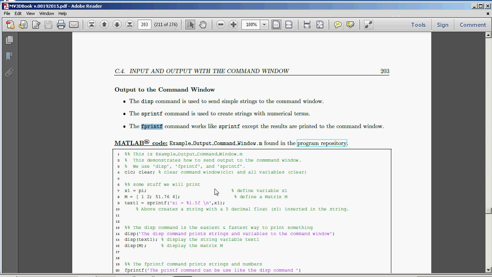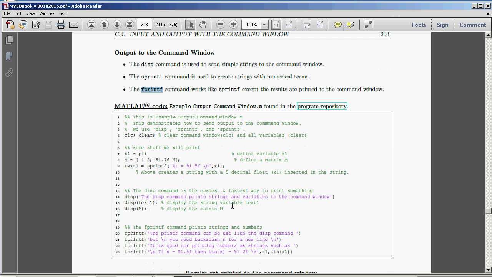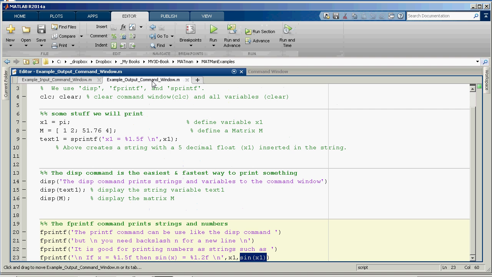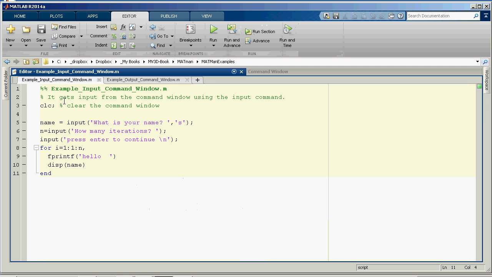And again, you'll never remember the syntax to this, so make sure you know that there are a couple of files in that repository that show you how to send output to the command window and how to get input from the command window.